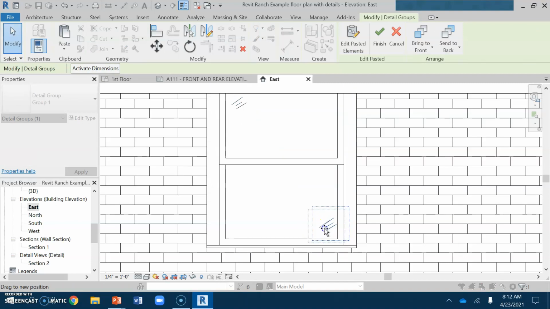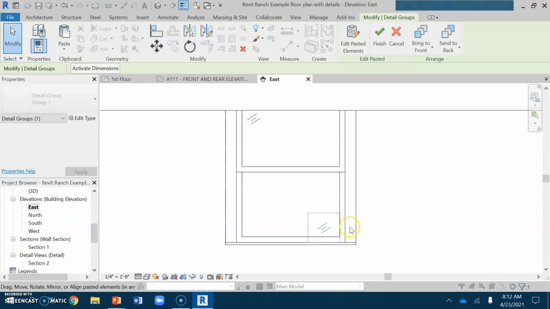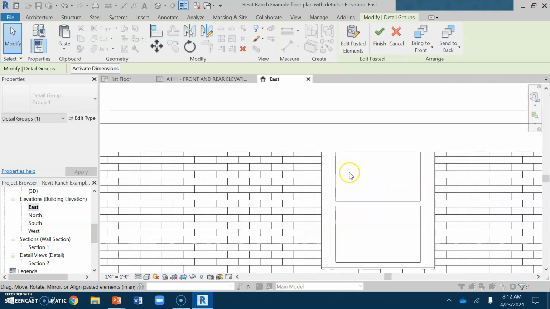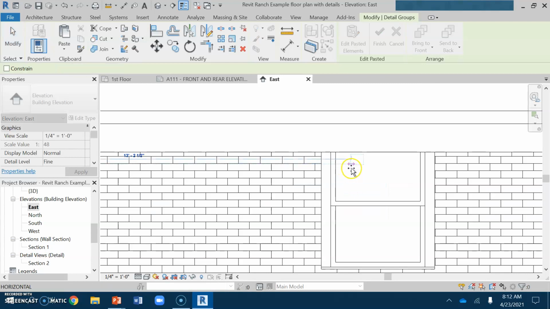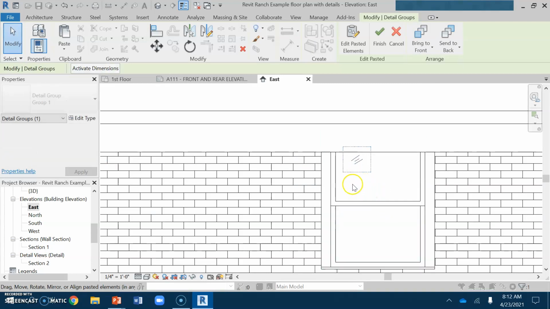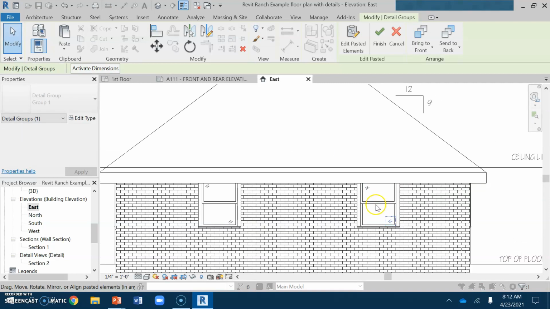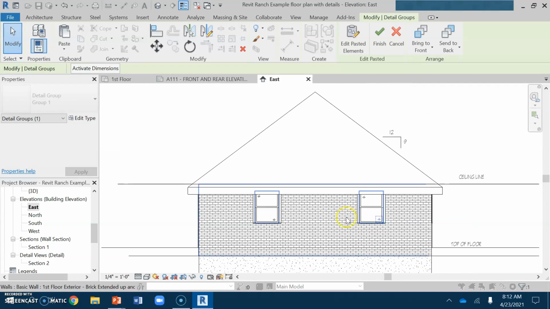Move that over a little bit. And then I can come up here, Control V. And move that one over. And so forth. So you would do that on all your windows. So that would be your glass. And then it asks that you label all the things.